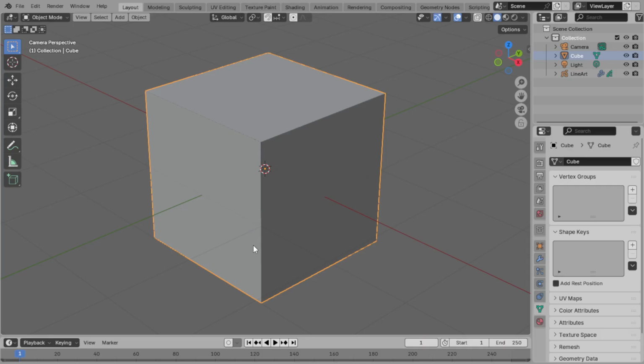And there you have it, a quick yet comprehensive guide to resetting the location, rotation, and scale in Blender. Remember, practice makes perfect, and the more you use these shortcuts, the more intuitive and efficient your workflow will become.